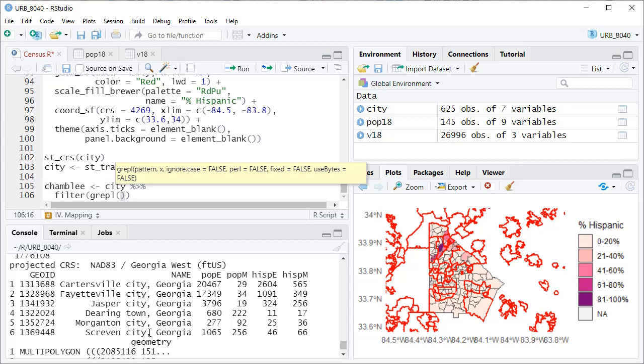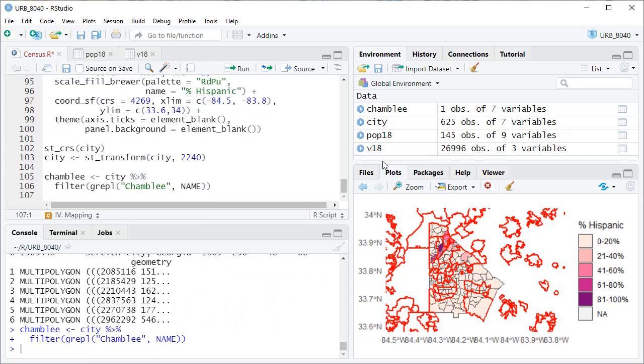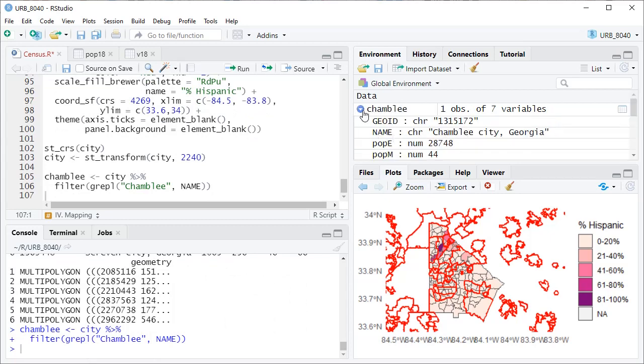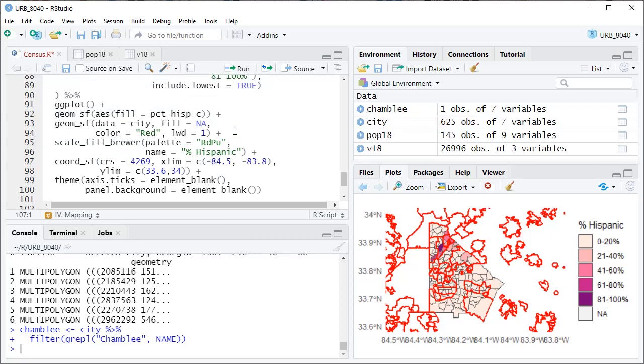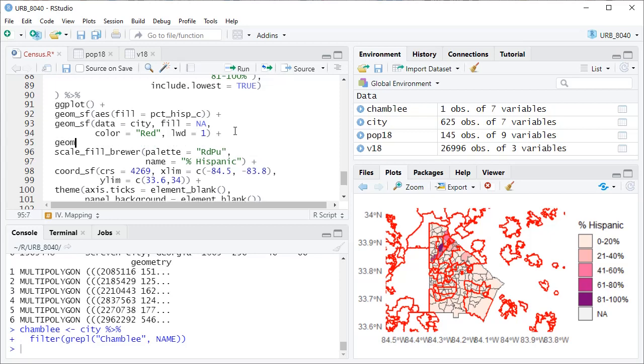The pattern that we're looking for here is Chambly, and the vector we're looking for Chambly from is the name column. Alright, and I see Chambly has only one observation, and that's Chambly City. Now let's add this as another layer to our ggplot.